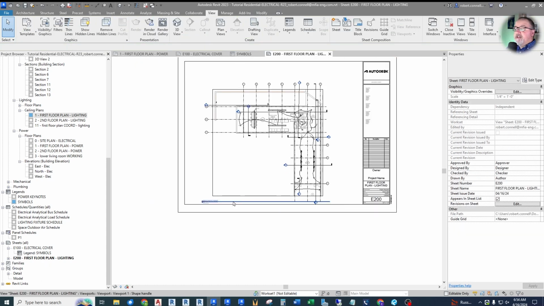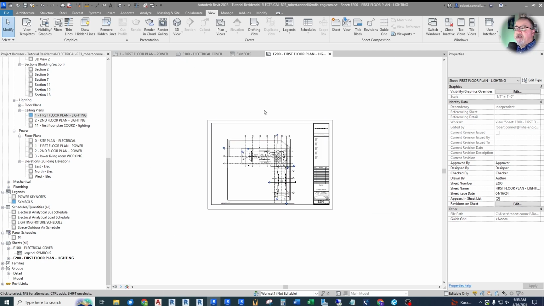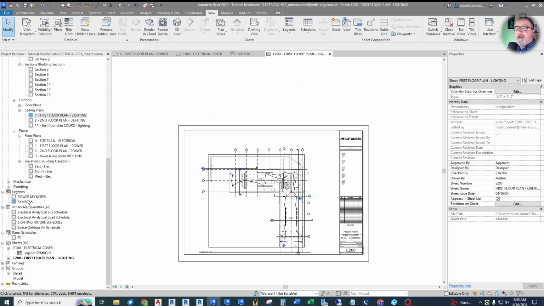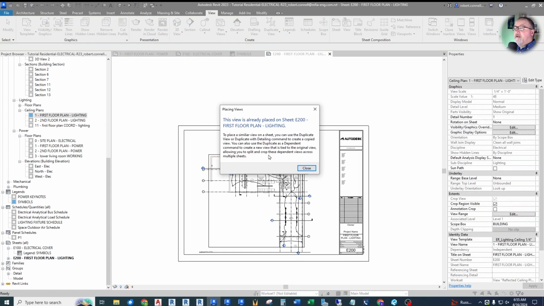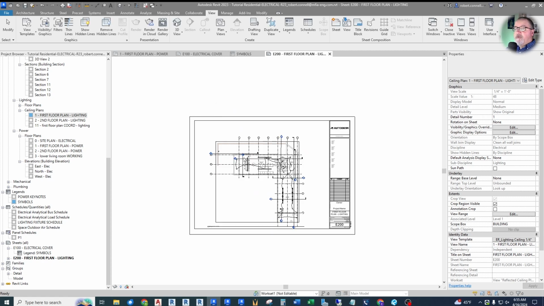So we'll set up all of our sheets in the same manner and just drag them over. And just as a note, like I mentioned before, most views you can only drag onto one sheet. I cannot create another floor plan lighting and drag this same sheet over. The only thing I can repeat over here are these legends. So for example, I put a legend on the electrical cover. I can also drag this legend onto this sheet, but I can't drag this floor plan again. This view is already placed on that sheet. So to place a similar view on a sheet, you can use the duplicate view or duplicate with detailing. You can also duplicate as a dependent. There's other view commands we can do to deal with that, which we would cover in another video.